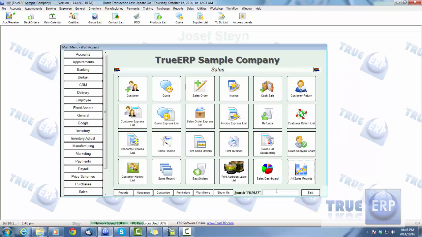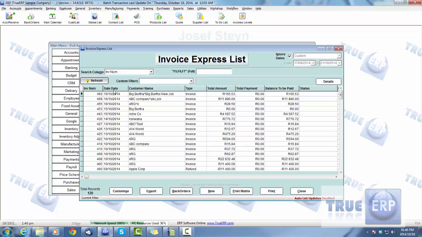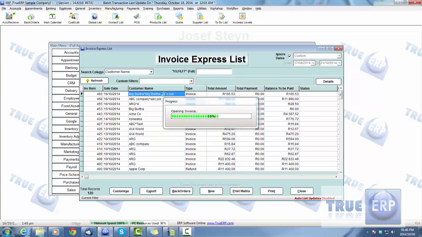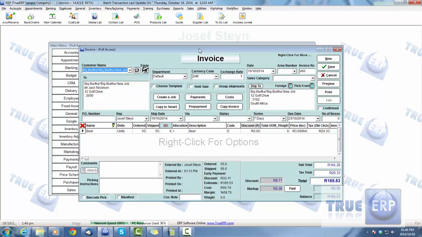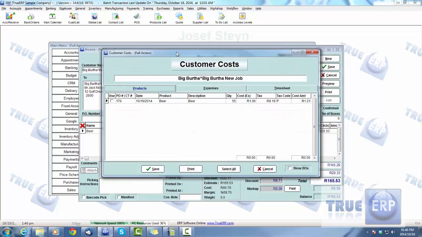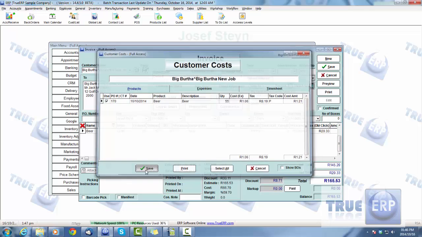We're going to pop back out of here, and we're going to go into that invoice. So here's that invoice we created for that job. And the reason why they haven't been collectively combined is we need to apply the costs. So go ahead and apply these costs. This will bring up the customer costs for this job. So we can look at the products, expenses, timesheet if there's any attached. But we're going to go ahead and apply this now. So go ahead and tick use, and we're going to save that.